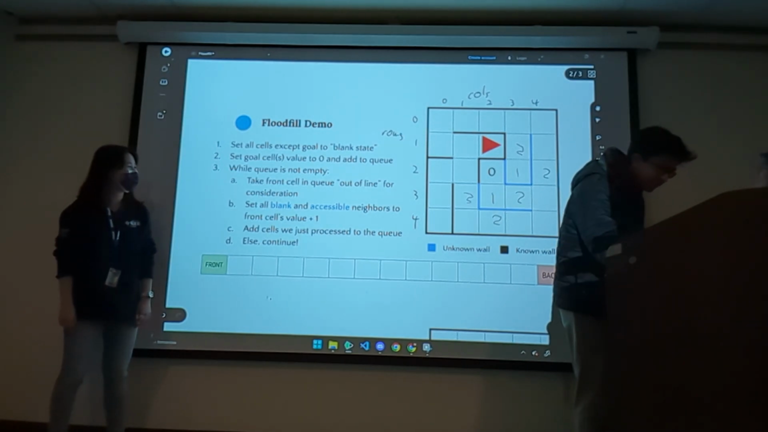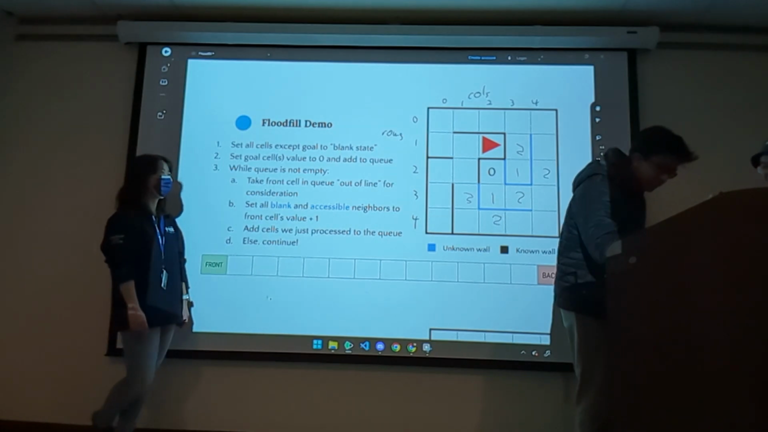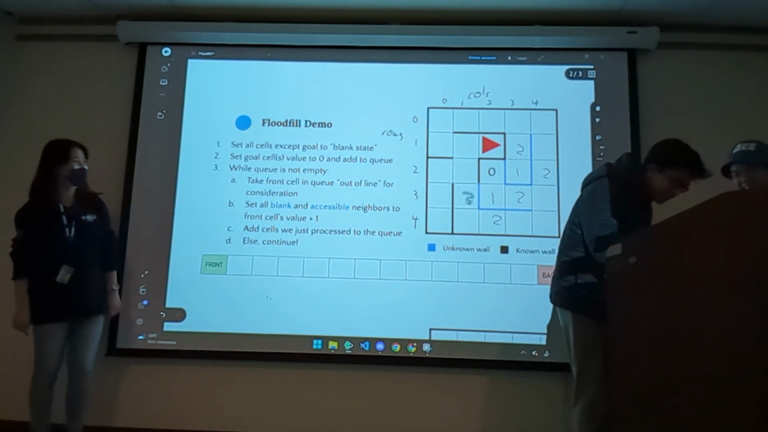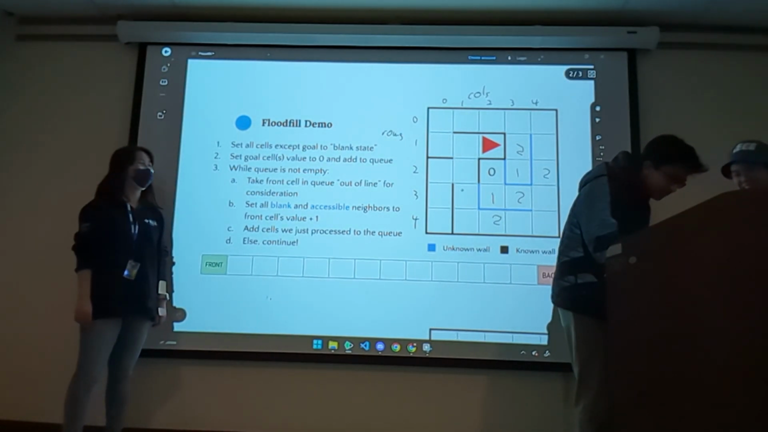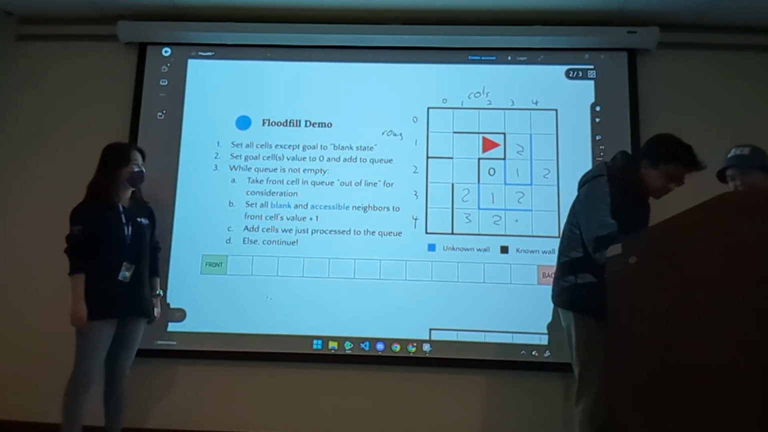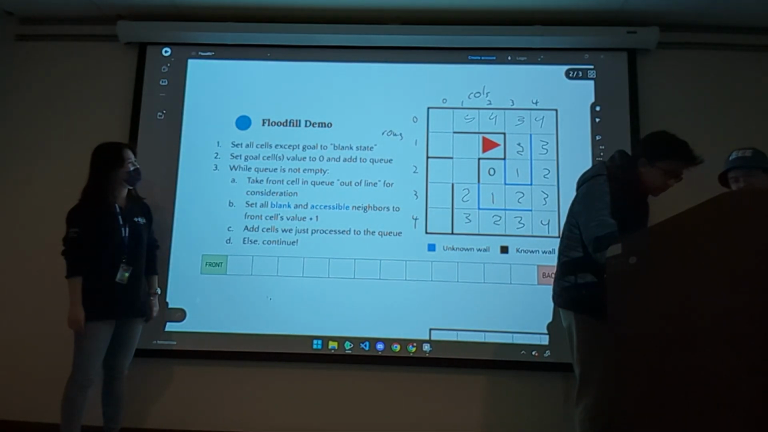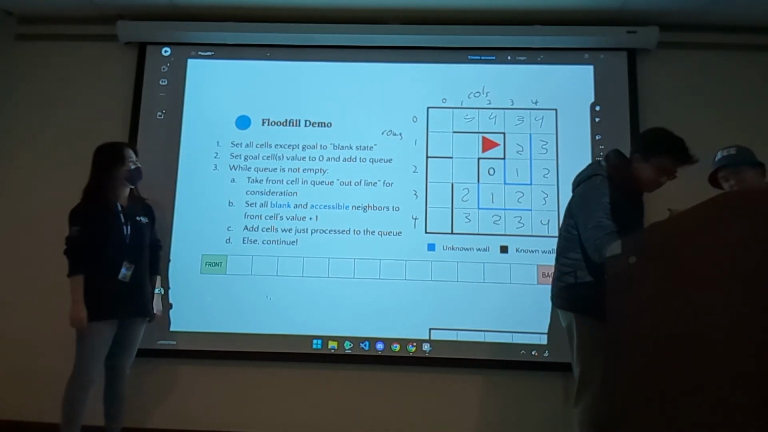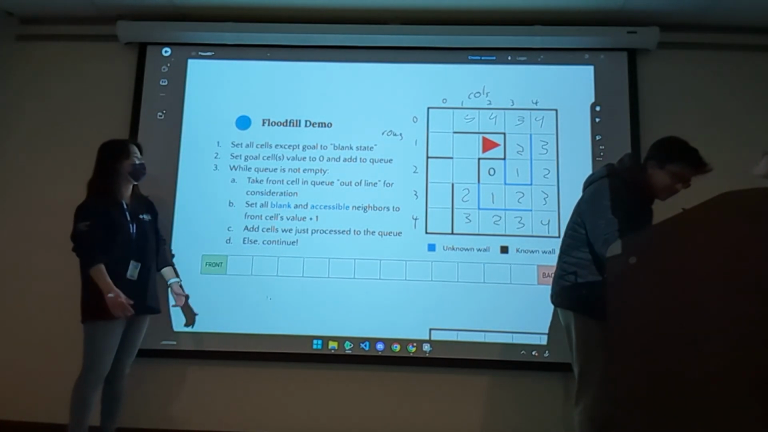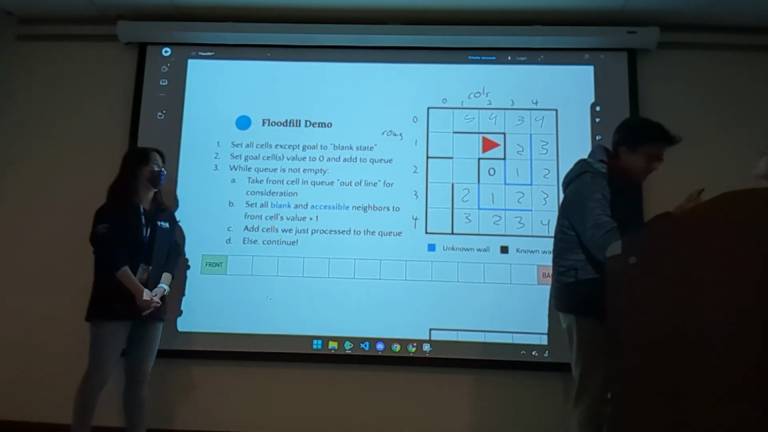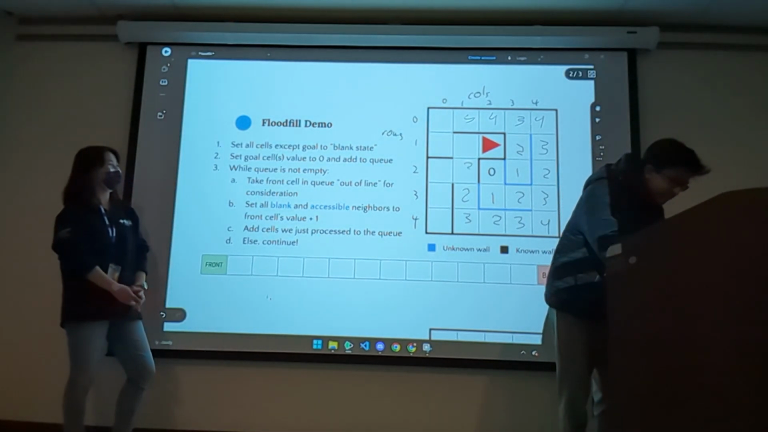Oh wait, how do I erase that? You flip the pen. You use the eraser. Control Z. On a pen. Oh wait, I messed up. I gotta erase. Wait, we know the black walls. Okay. No, you're good.